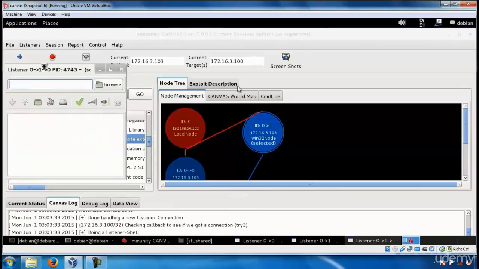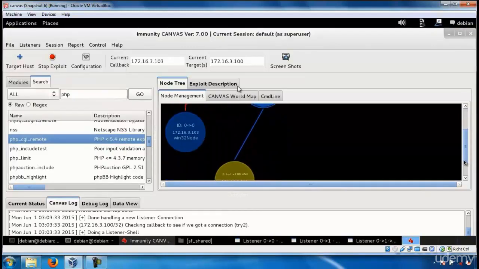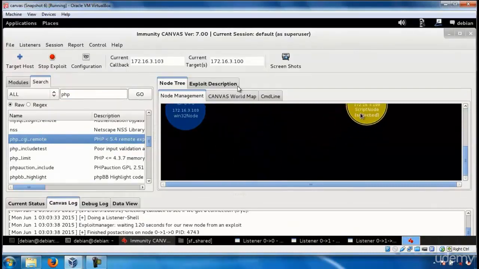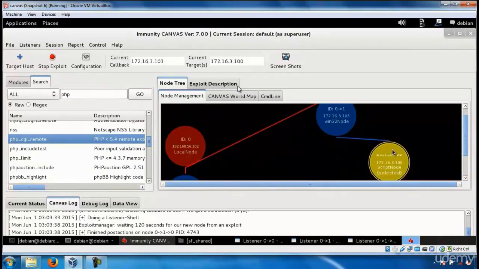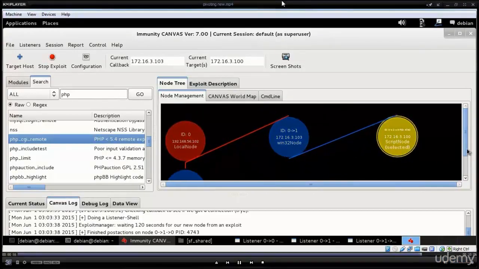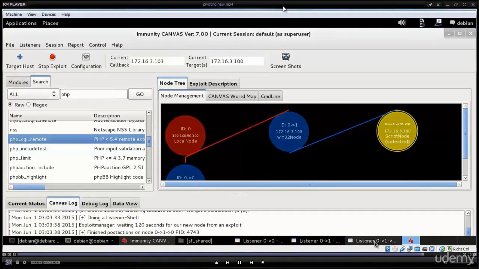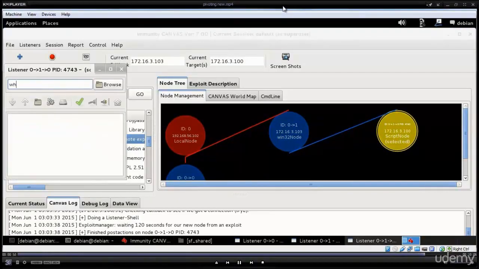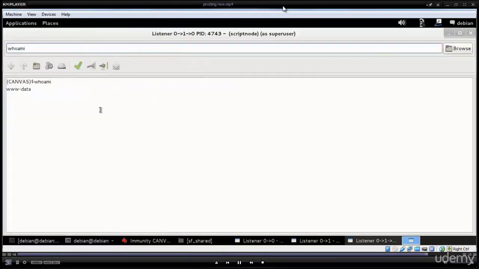So you can see we got a listener back, and this is the Linux computer which is not directly accessible to us, which has been compromised through the Windows XP machine. So let's try to run some commands. Who am I? So the result is www-data.